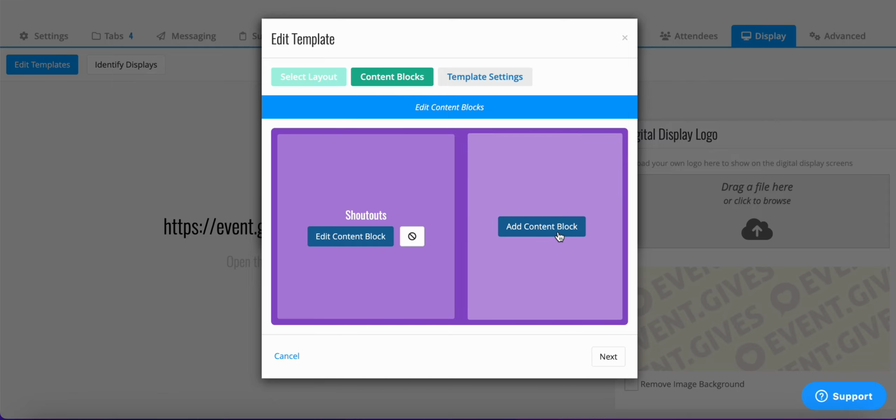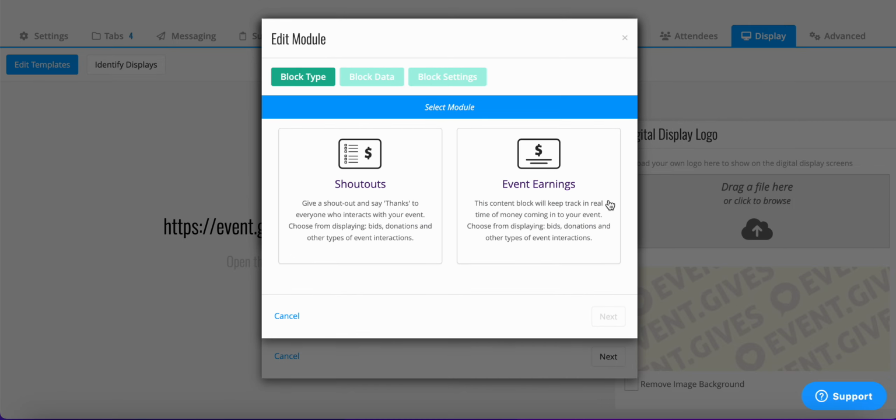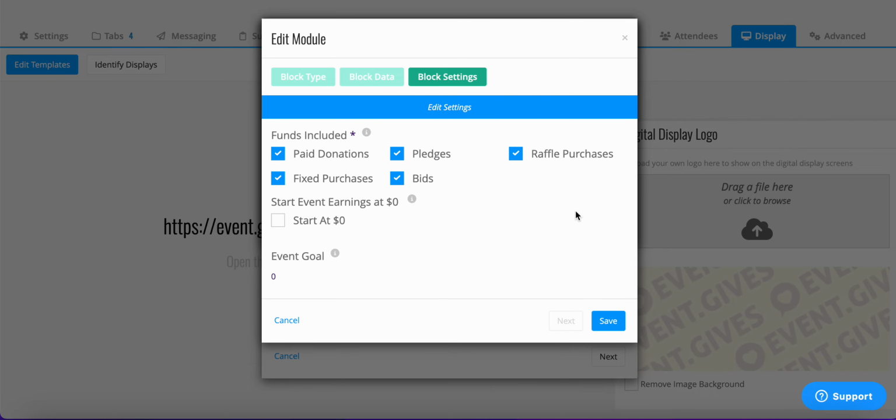So I can hit Add Content Block here. And in this case, I'll go ahead and select my event earnings. And I want it to mimic exactly what I have on my name shoutout. So I'm just going to select the paid donations and the pledges. So I will uncheck the rest of these. And then I have the option of starting the event at 0. I personally like to start it so it'll show all of the total amount donated.